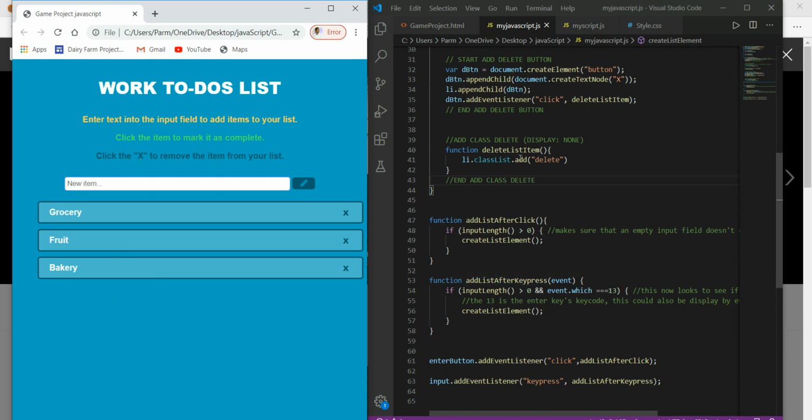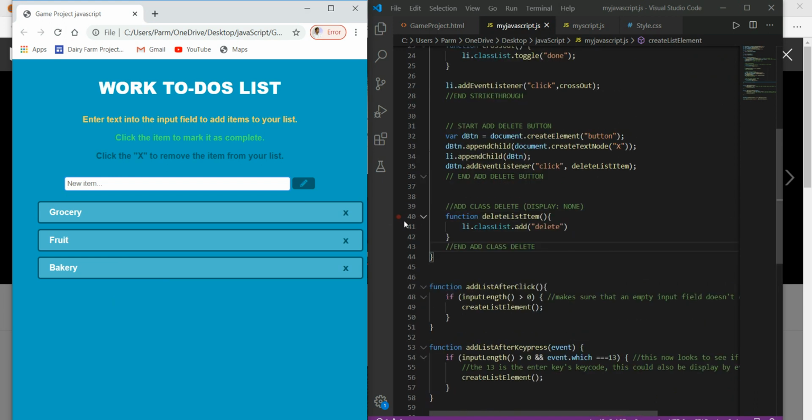Okay, and the delete function, I have created this function. I have created one more button over there, and that is appended with each list item. This button is for deletion of the item. So if I click on this button, it will delete the item from the list. Okay, here we understand. If we again write fruit there, it's there.